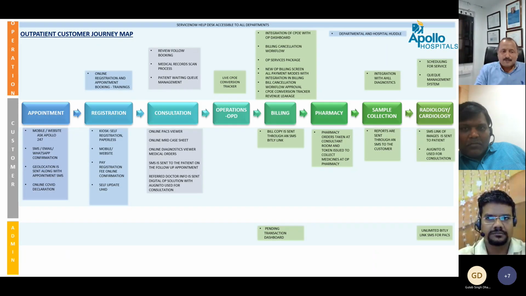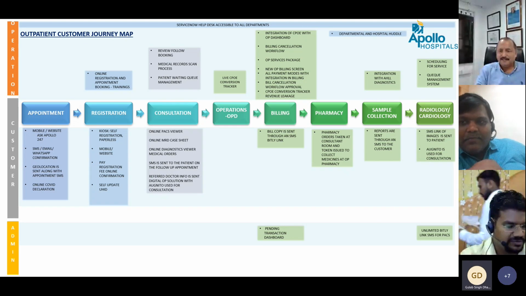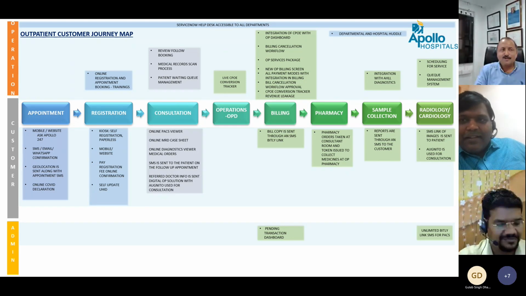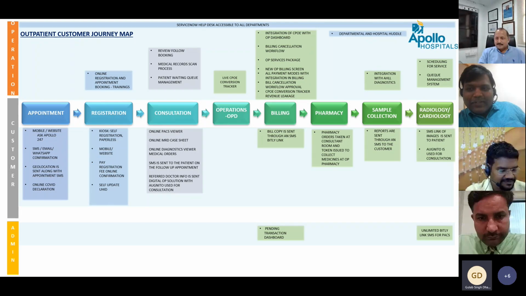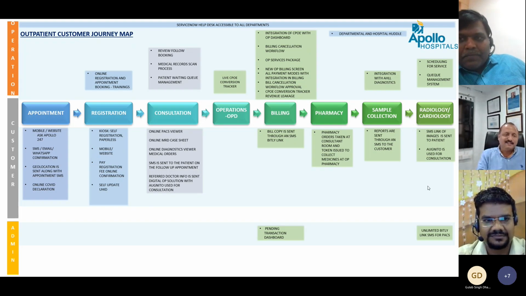Till now, any questions before I proceed to the process flows of outpatient and emergency? No, sir. Am I clear? No, sir. Okay, please let us know if he is going fast. Yeah, okay, go a little slow, Ramon sir. Go a little slow. Yeah.